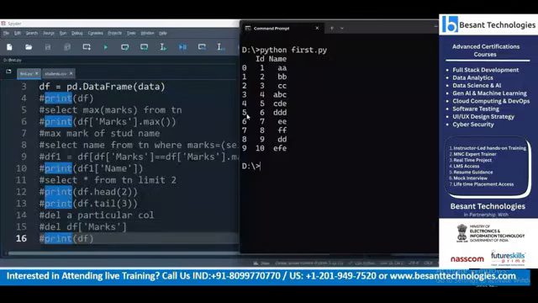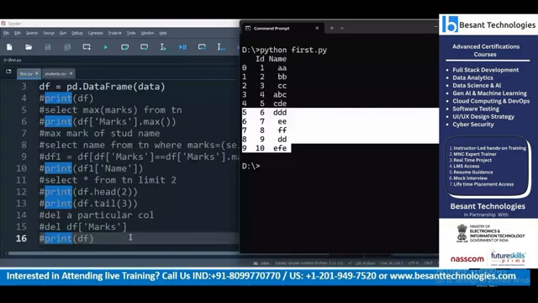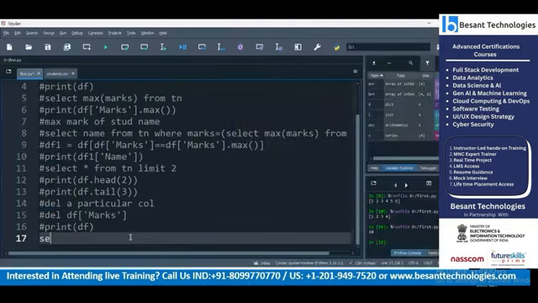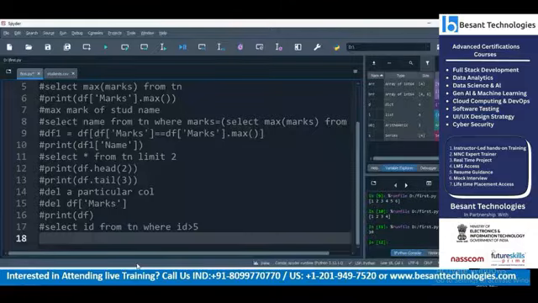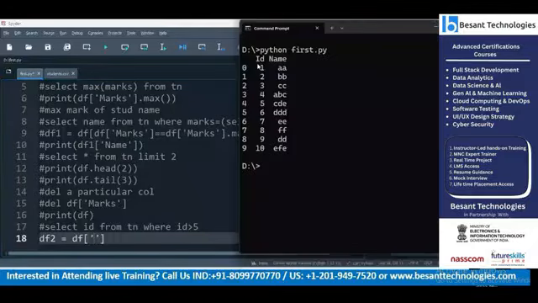So how do you write the normal SQL query? We use select ID from table name where ID greater than 5. This is what you use in normal SQL Server, no? But I want to try this in pandas, very simple. Take one variable like df2, okay? So let's take df of the column. What is the column here? ID, right? So df of ID greater than 5.